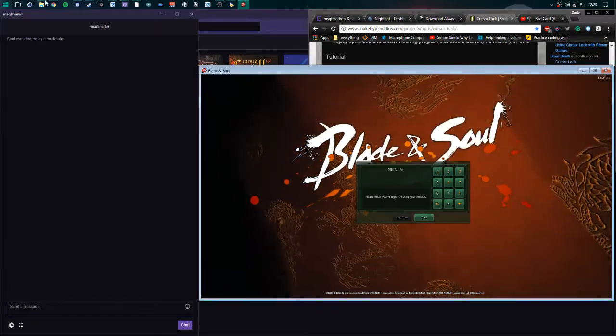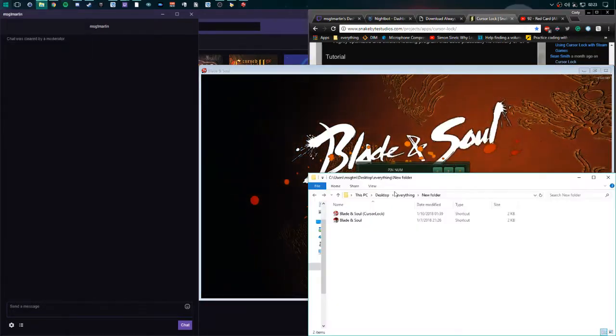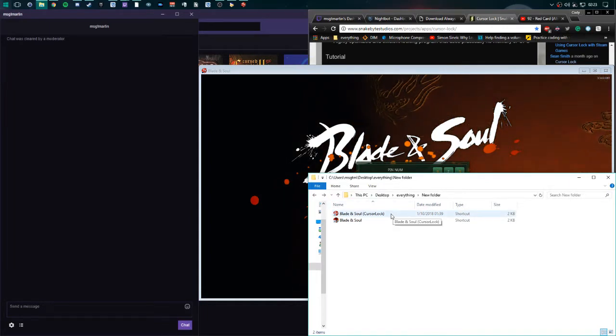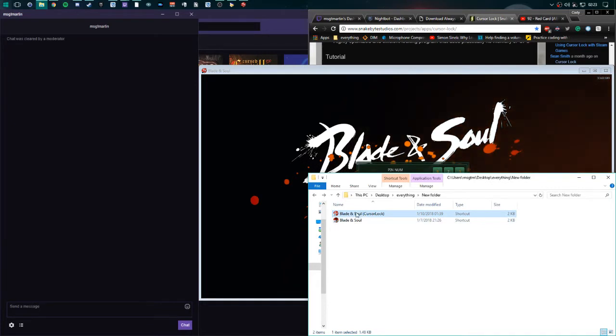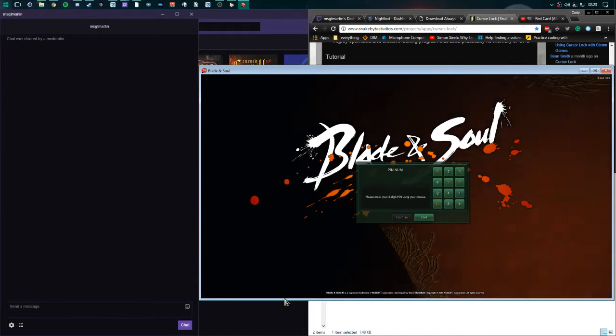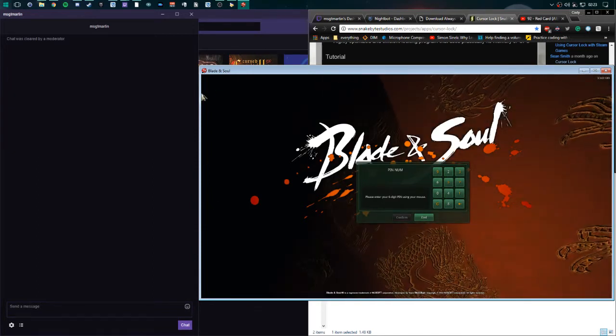So once you use the program, you'll have the option to set it up, create a shortcut. So here is my shortcut. I have the game running in the background. I'm gonna go ahead, double click that. It's gonna start. What that does is it locks my cursor in game.